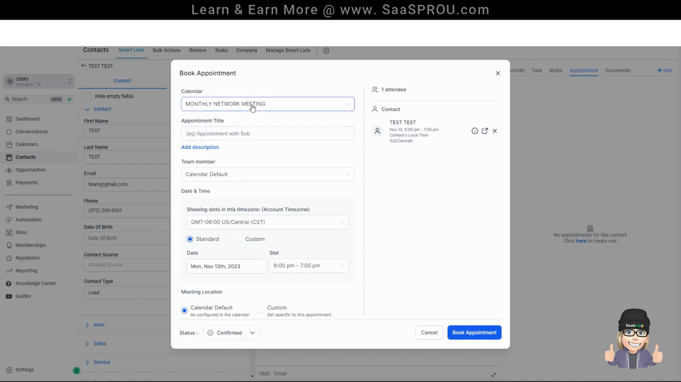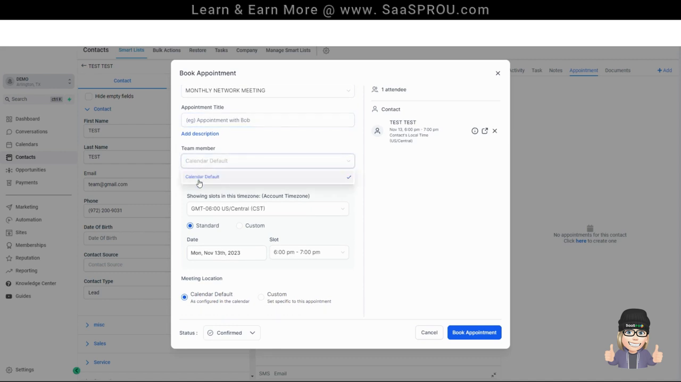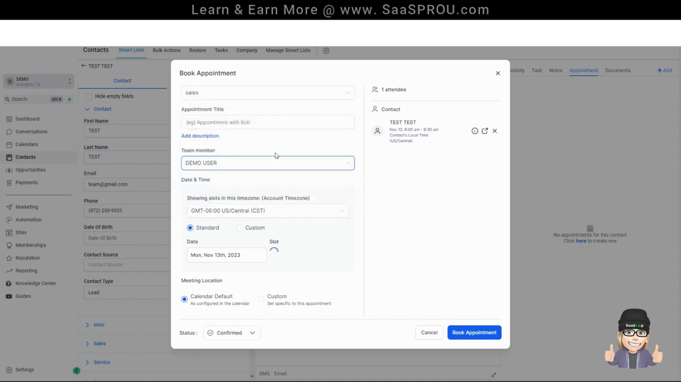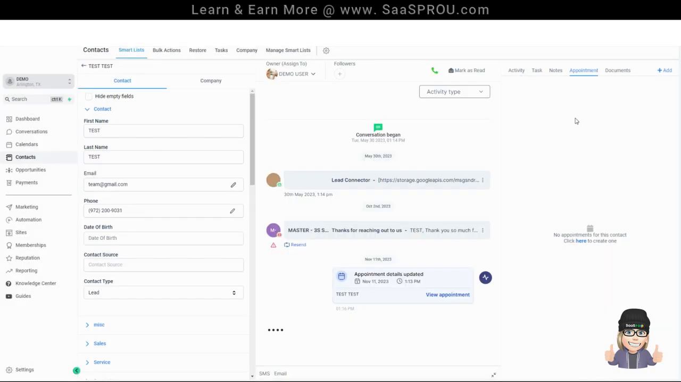And look what happens. We can select the calendar we want to add them to. We can put in their name as the appointment title. We can select the team member. So basically, if we were doing, let's go to sales, we would select the specific team member. Then we would have the option to select the standard to find the open time slot, or select custom to add our own. Just remember to add custom here if you're going to do a custom calendar. And we can go ahead and book the appointment, and look what happens.